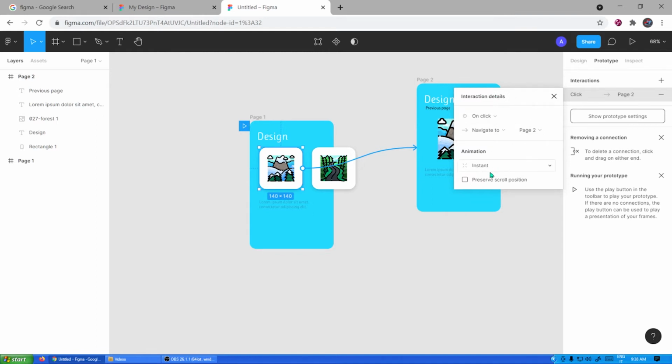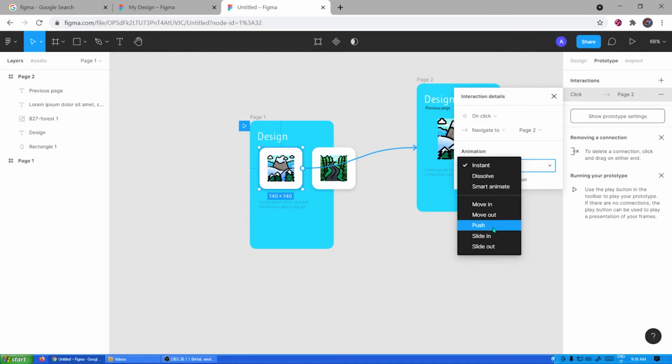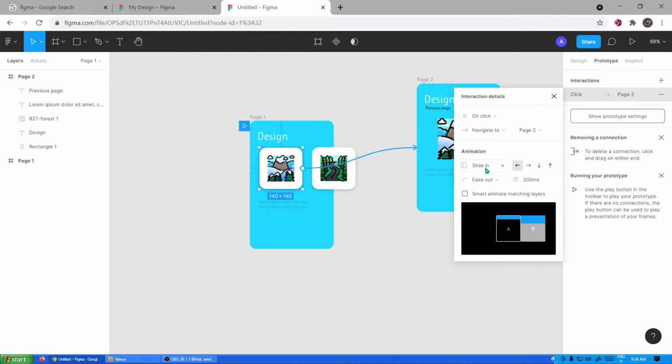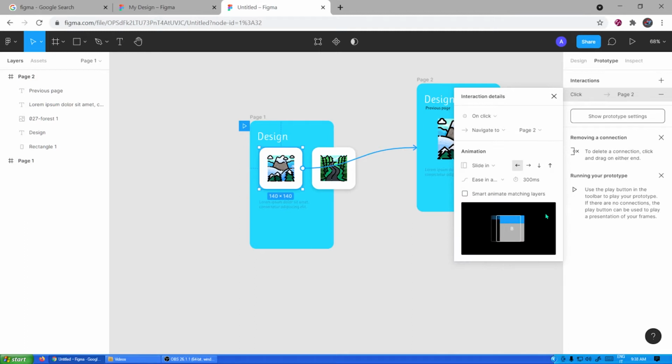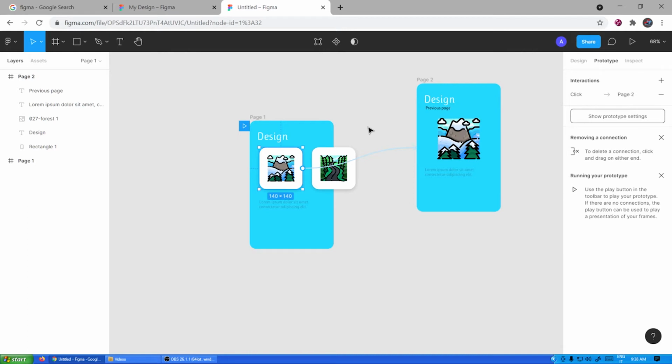Usually it is instant the first time, and we want it to slide in, and is out. It looks fine to me. You can see the animation preview here if you like, and you can change the timing, etc. For me now it doesn't matter. So okay, we have created our first animation.